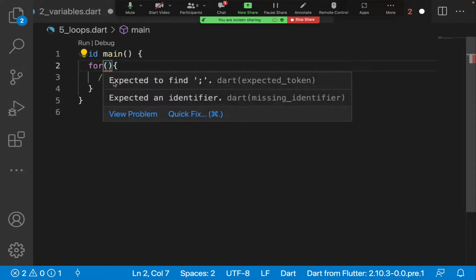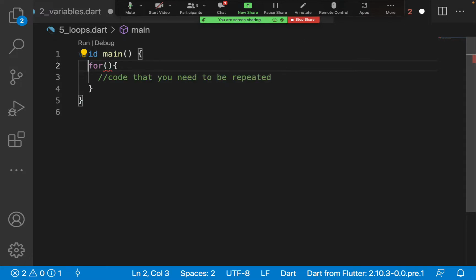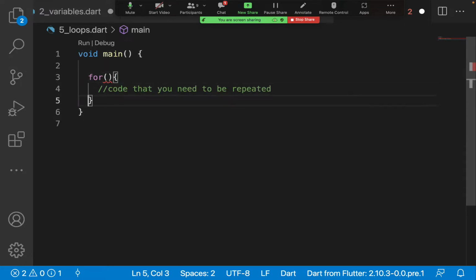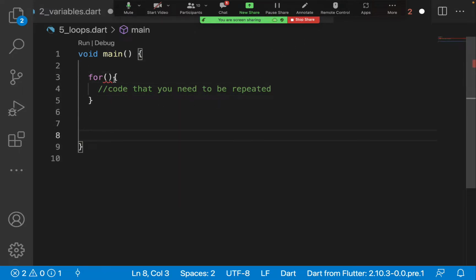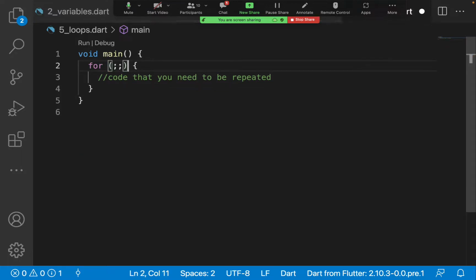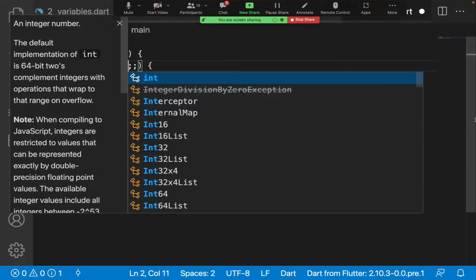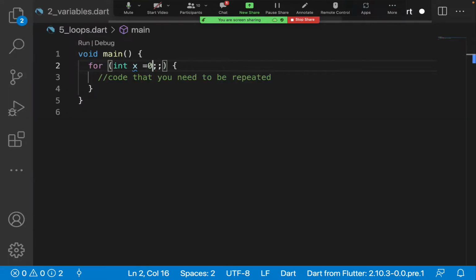Then here you're going to put the conditions, and this is how we put the conditions. The condition will be divided into three. The first one is going to be initializing. The second one is going to be the condition, and the third one is going to be an operation that will be repeated every time. So here we're going to initialize int and say x equals 0.